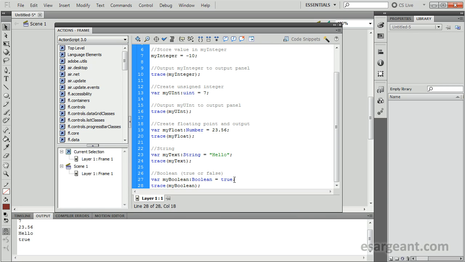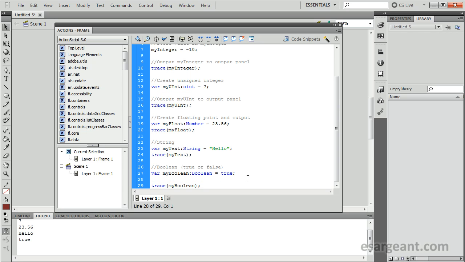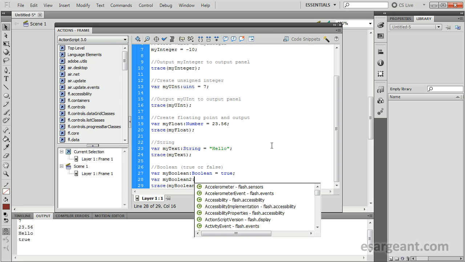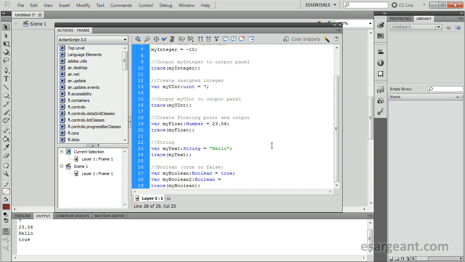So there's another way I can assign this. Remember, this can be true or false, or it could be 1 or 0. But I also want to show you how you can create multiple variables of the same type. So let's create another variable here. Let's call it my Boolean 2, because I'm unoriginal. The type is Boolean. This time I want it to be false, but instead of typing false, I'm going to put a 0, just like that.